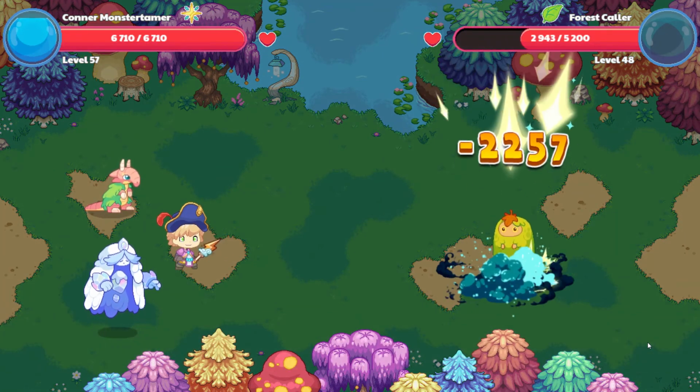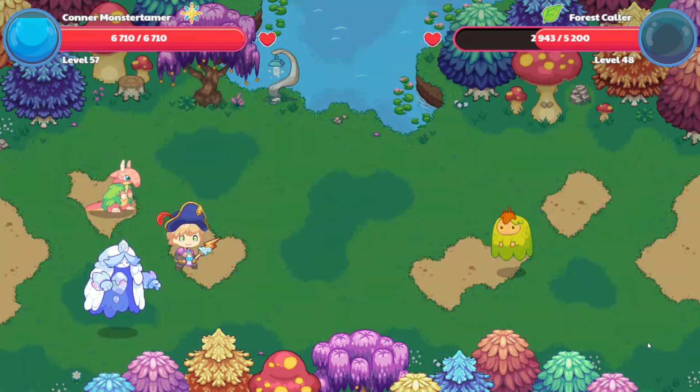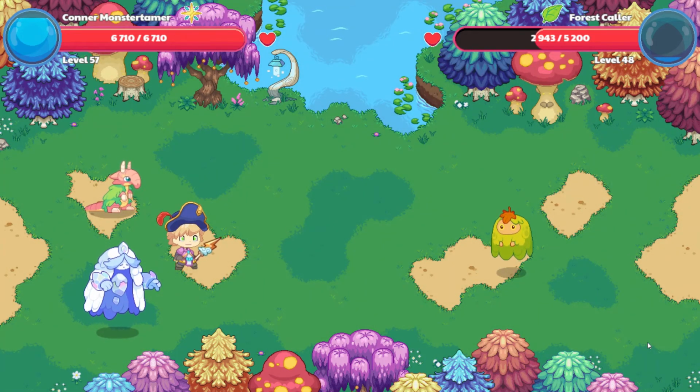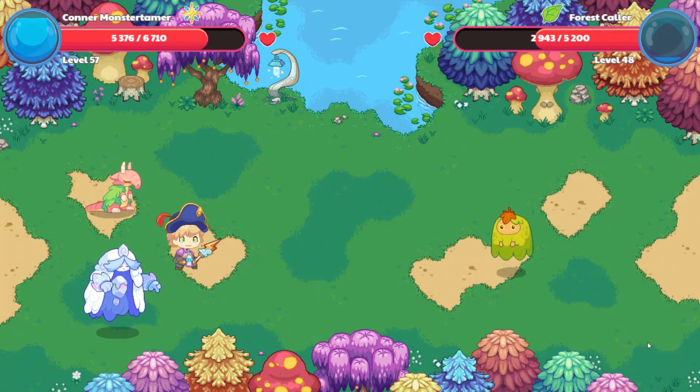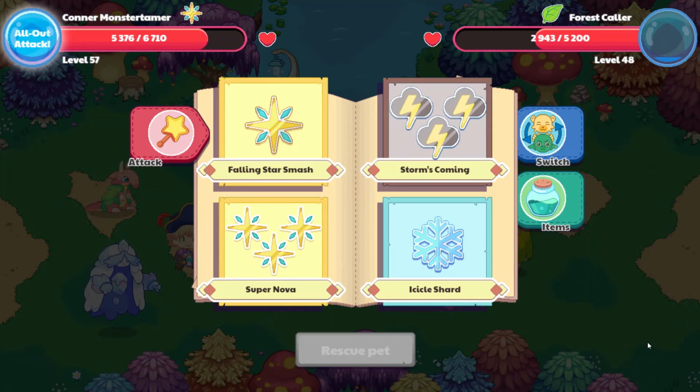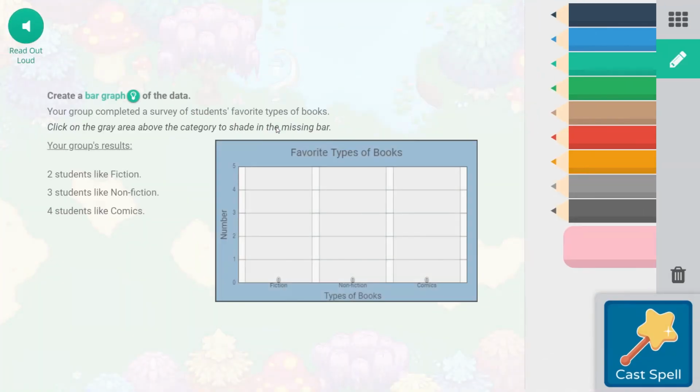And here we go with Forest Caller, 2257 points of damage. After this battle, I think we are going to call it quits for this video. We're going to say goodbye, and then we will find the Sprikes, hopefully, or at least the mandrakes, in our next video.